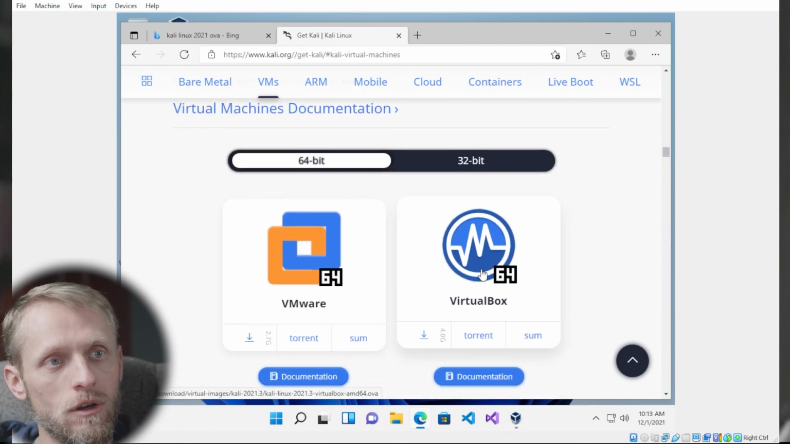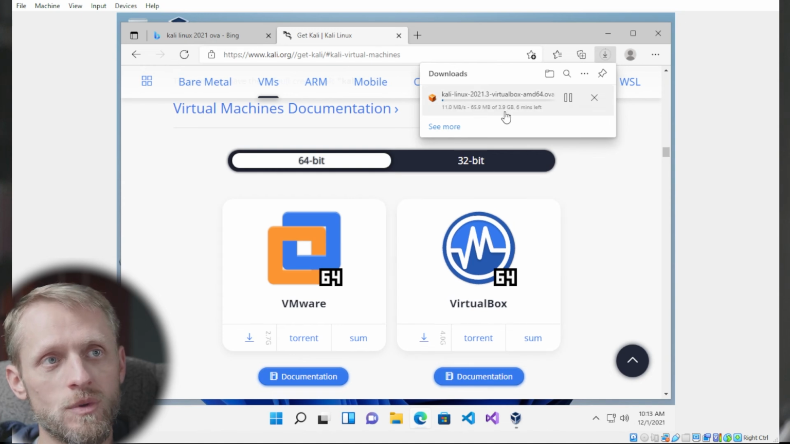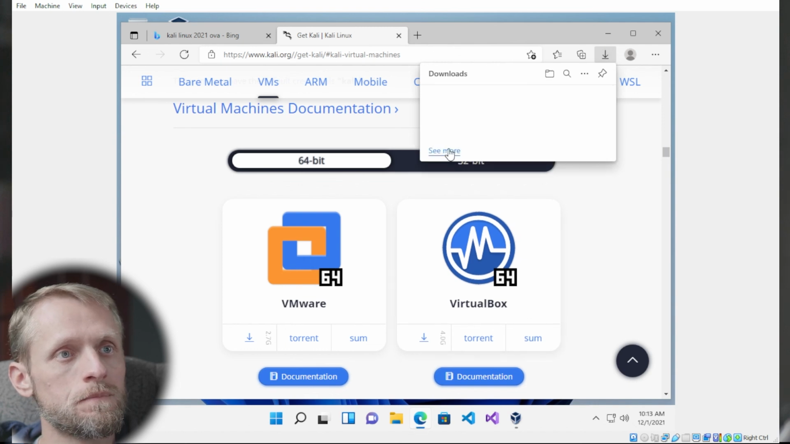And I could click on VirtualBox here, and it's going to start downloading, and you will see that this is a pretty large file. It's 3.9 gigabytes. It is Kali Linux .OVA. That is going to be the OVA file. And so once that's finished downloading, all we need to do then is to import that into VirtualBox, and we'll be up and running. I'm going to cancel that though.